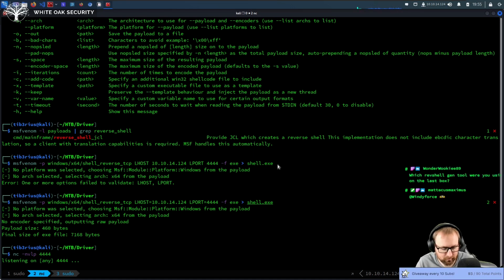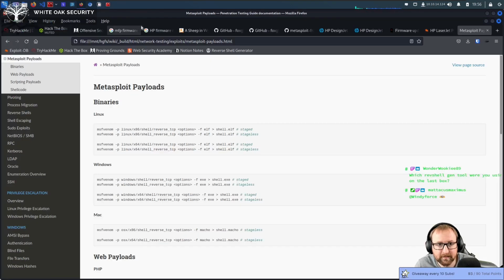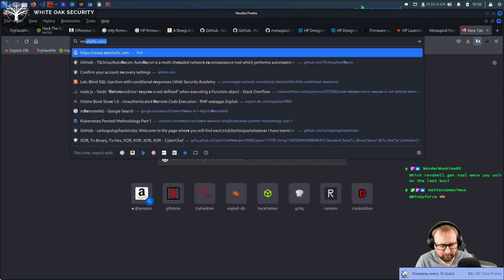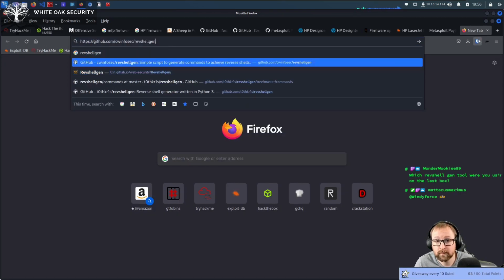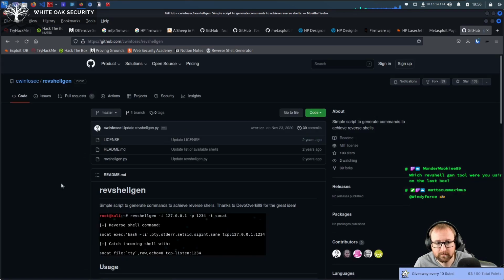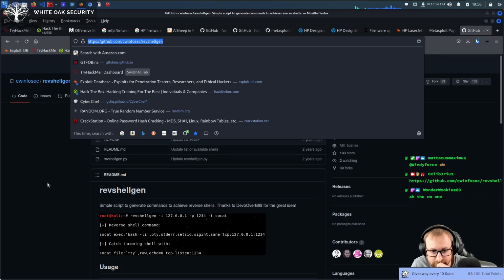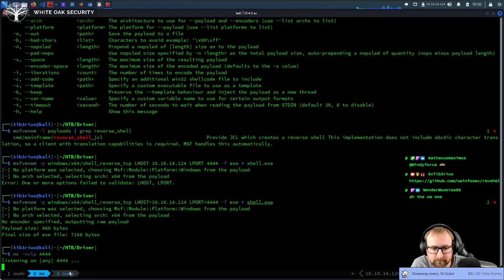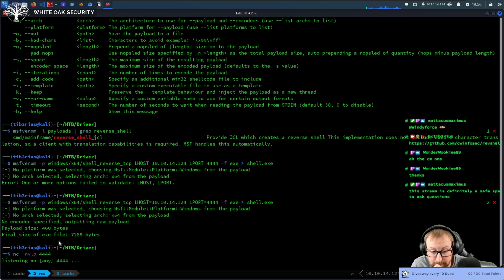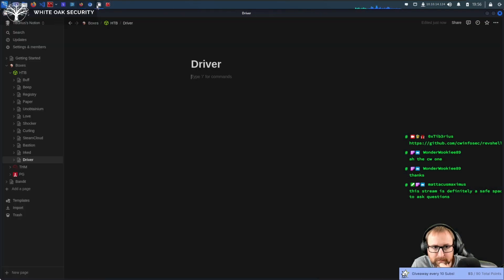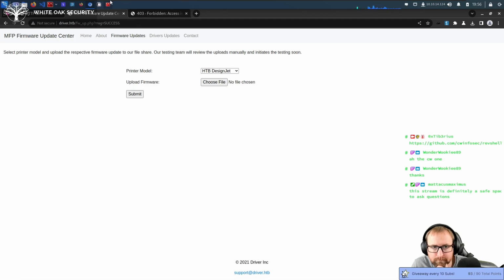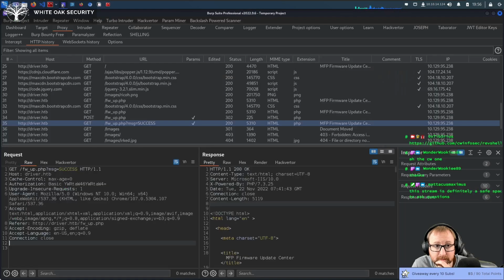What was the RevShell Gen tool? Yeah, so it is actually called RevShell Gen. Where's RevShell Gen? I think it's this one I use. Let me copy it. Yep, absolutely ask questions. That's the whole point of this. I mean, this is just not working.